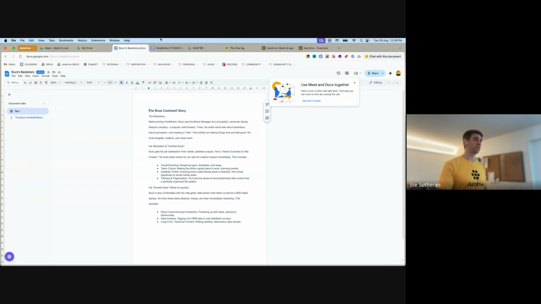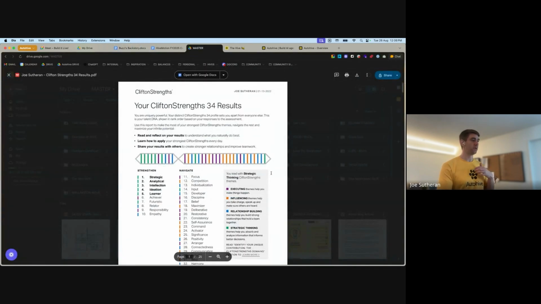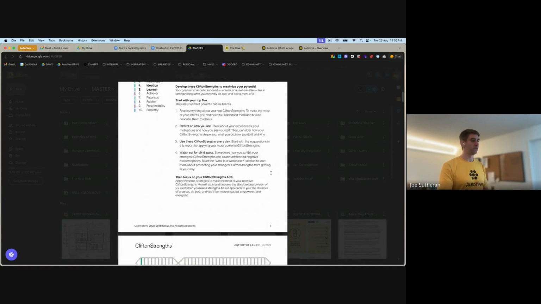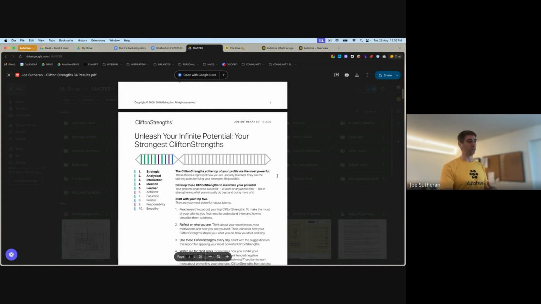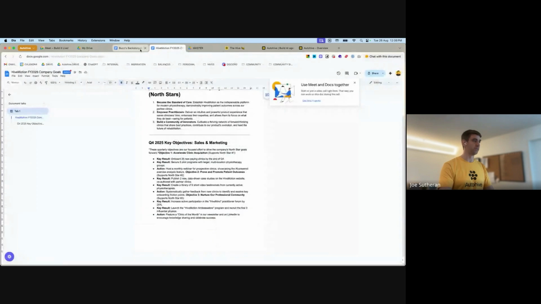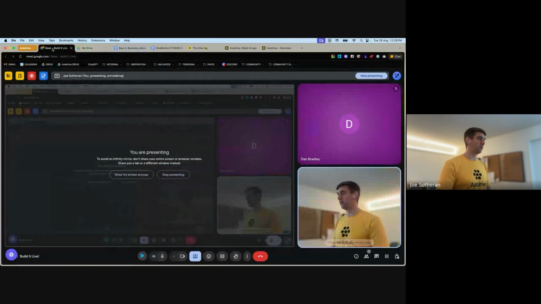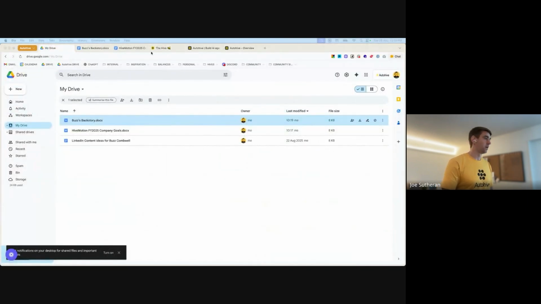And the reason that I had this tab open as well is, in case you're not familiar with Clifton Strengths, it's a really powerful way to learn more about yourself and what your own strengths and weaknesses are. If you have a document like this, then the power of giving it to an agent as knowledge-based information is actually pretty massive. So I've created a very simple version of this here with Buzz's backstory. And let me put that one over there.